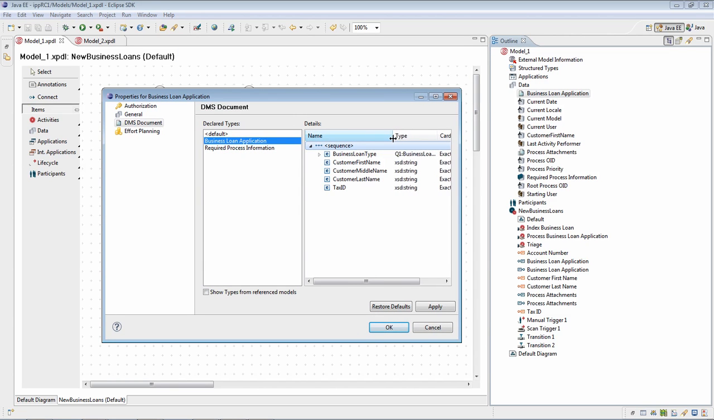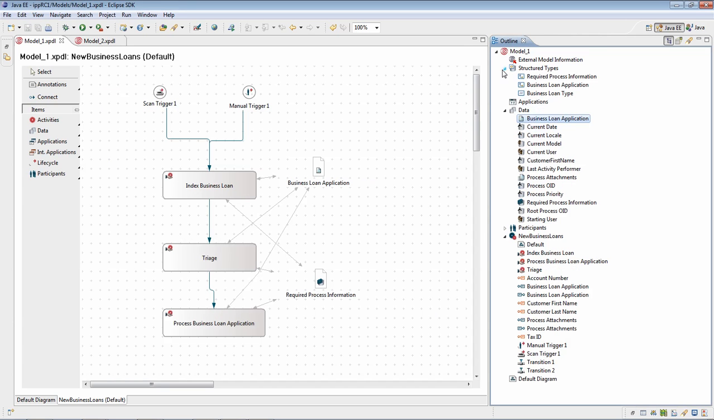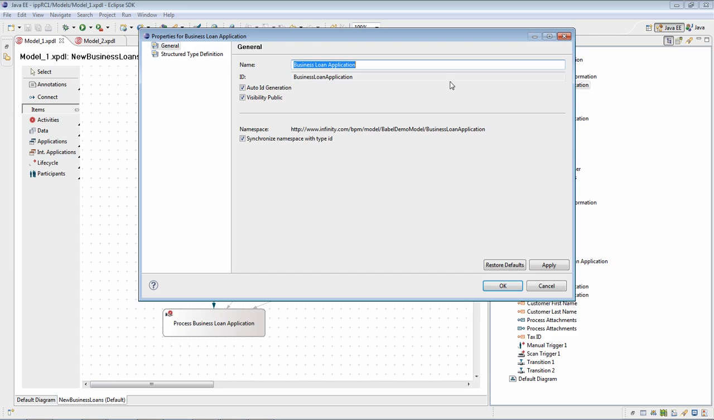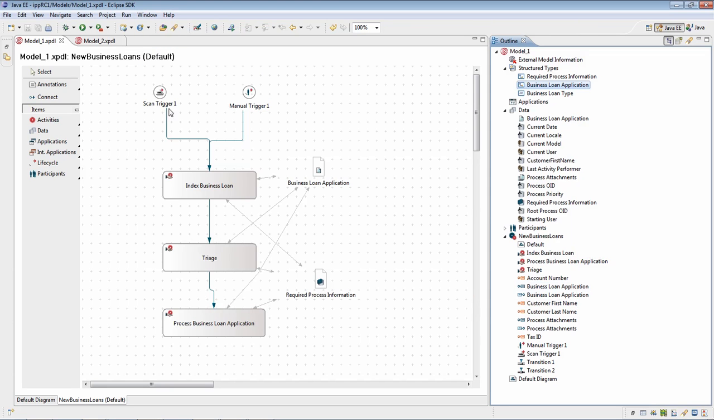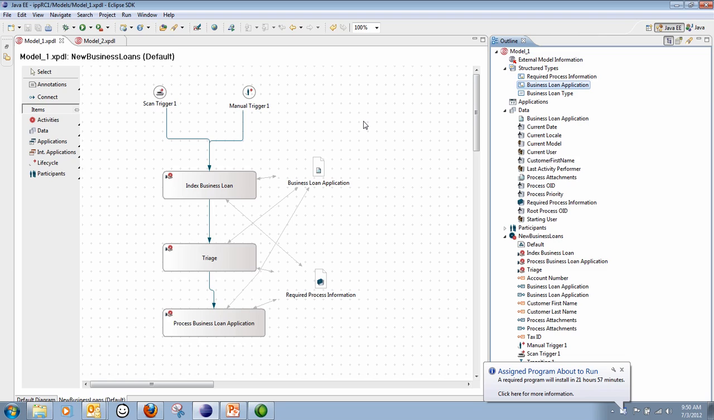The structure type defines the document types within the Infinity system. So it's actually this structured type which defines the document type. So the scan trigger, what this means is if I have the permissions, when I log into Infinity Scan, I can start a process in new business loans, and the document will be added to the business loan application data, and we'll have the business loan application document type.